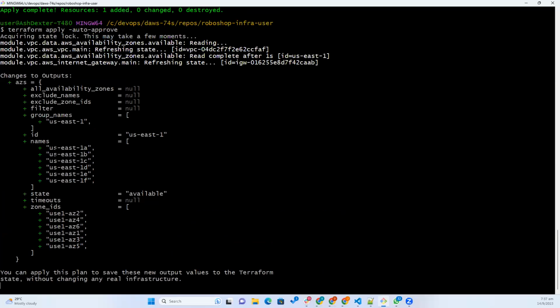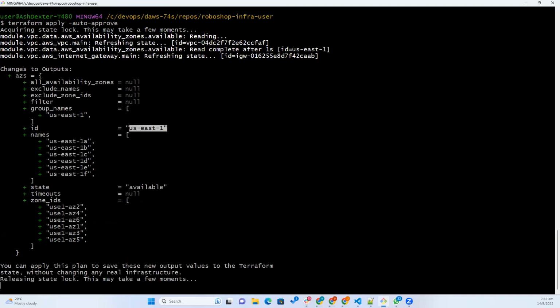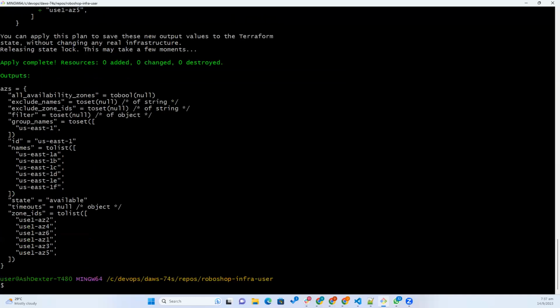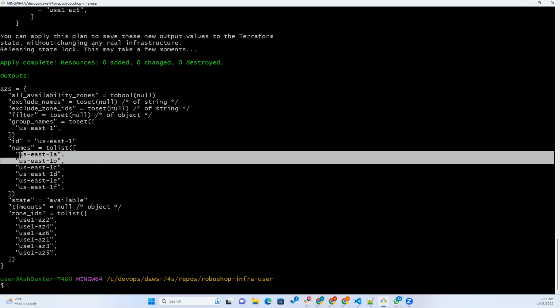Okay, so this is the entire information you got. This is the US East 1 region. Inside that we have almost how many? 3, 4, 5, 6 availability zones. I want the first two.